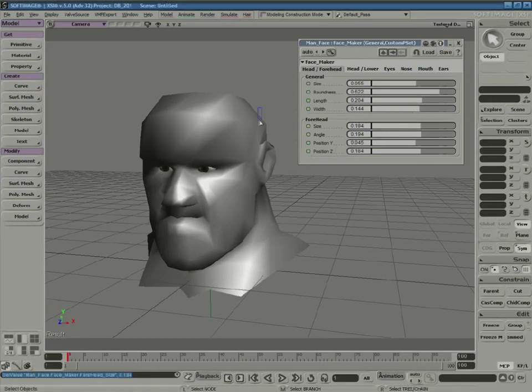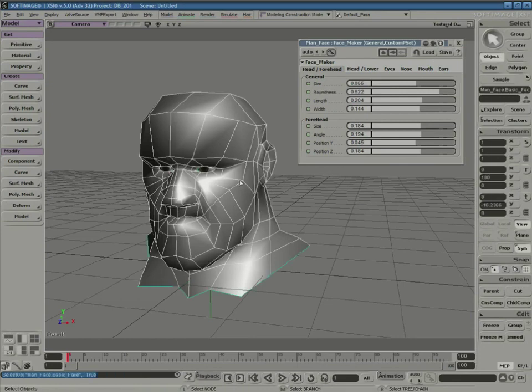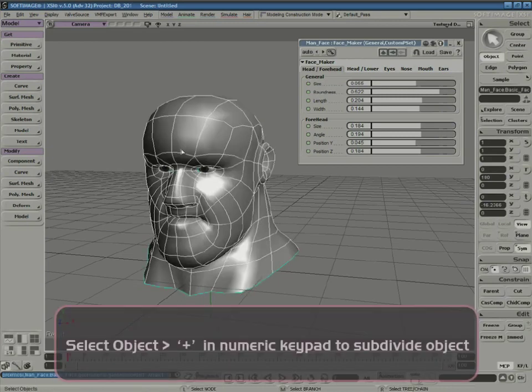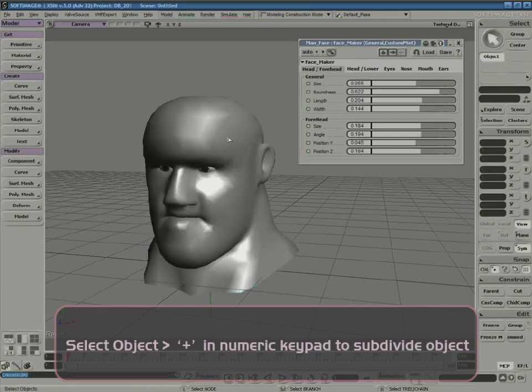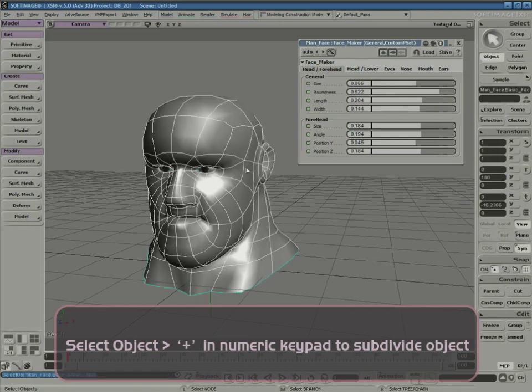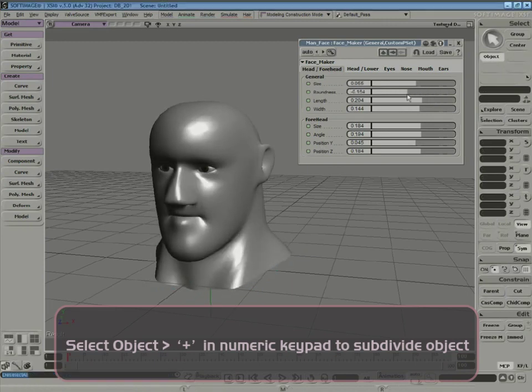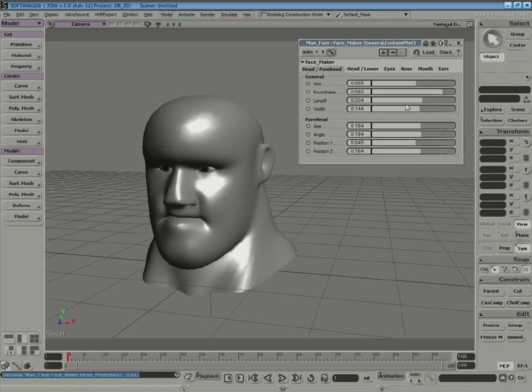We can add some detail to our face's polygon mesh by selecting it and pressing the plus or minus key on the numeric pad, which adds or removes subdivisions. This is simply subdividing the geometry to make it a little smoother. You can do it again, and it gets even smoother. And you can even save your presets.